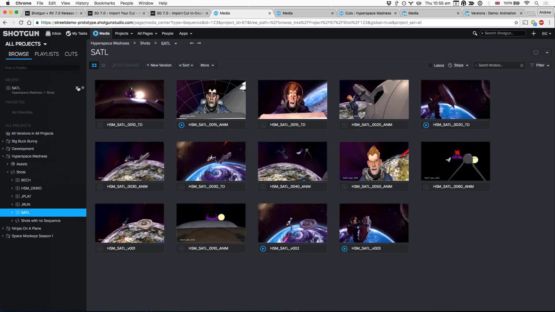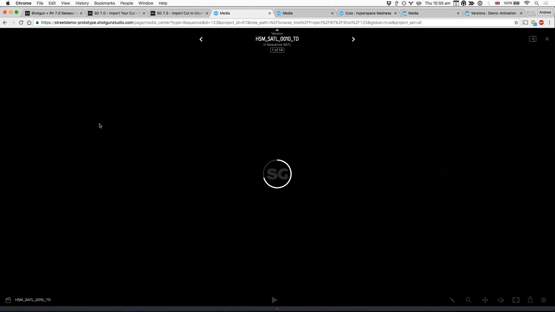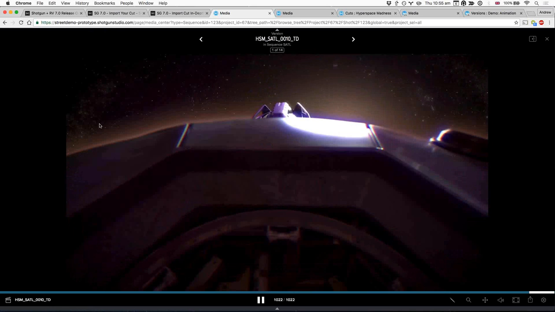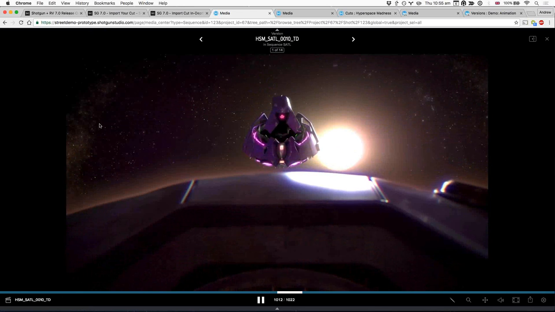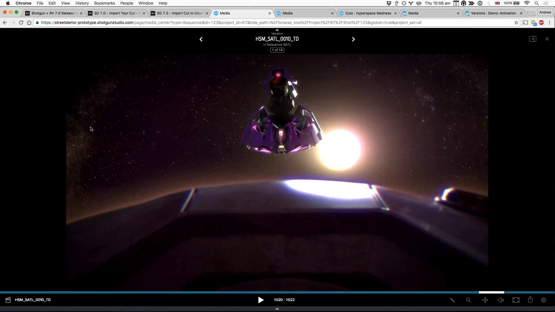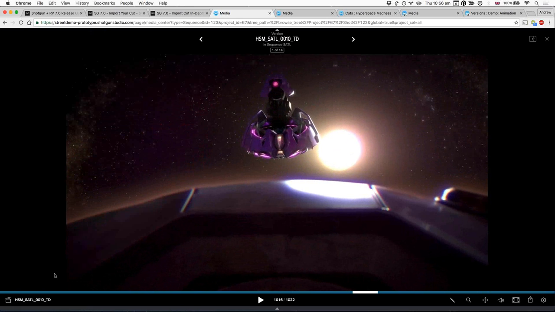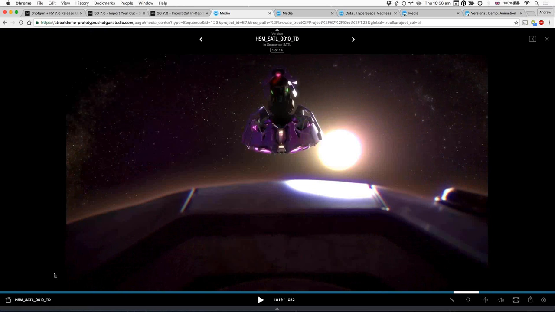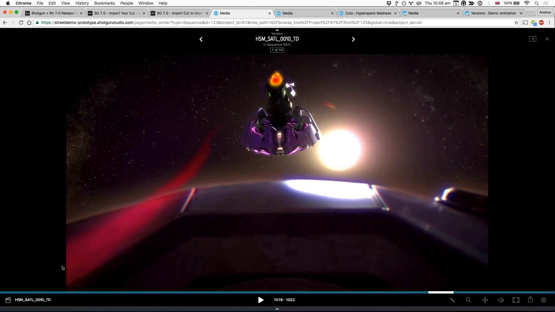Let's start off by first looking at a single version. So I'm looking in my Hyperspace Madness project on this sequence, and this is a version that I have rendered. This is just playing a single version. This is nothing new, but what is new, which we couldn't show too well in the presentation, was this new little clapper icon. So let's say I'm a supervisor and I say, this is great, this shot looks great. Let's see what it looks like in cut context.